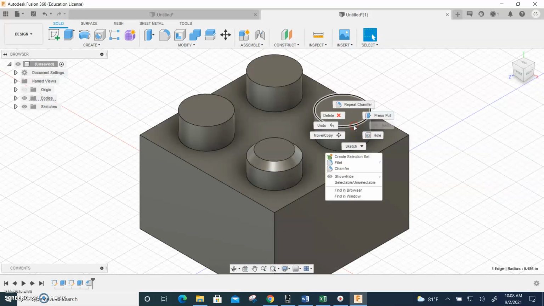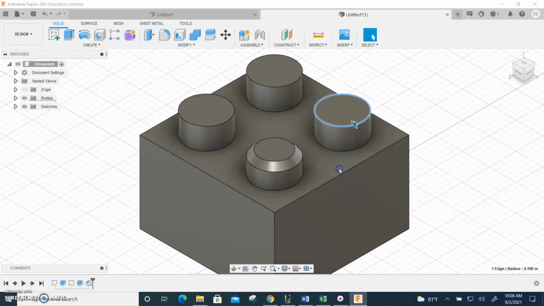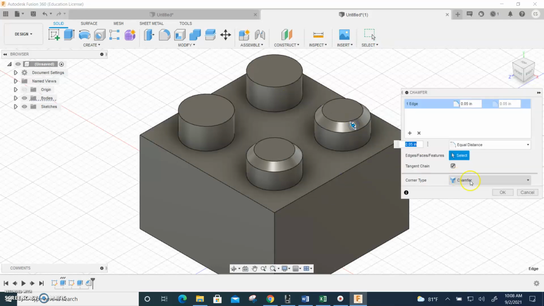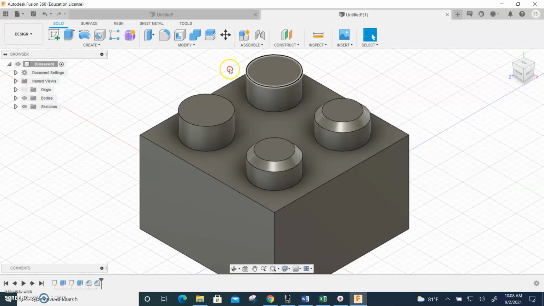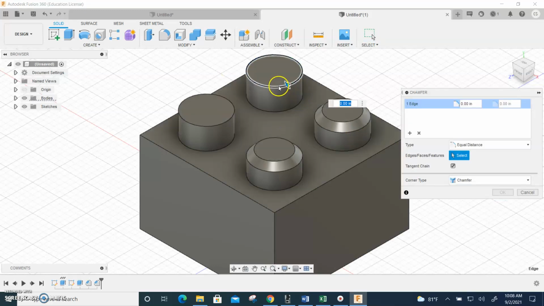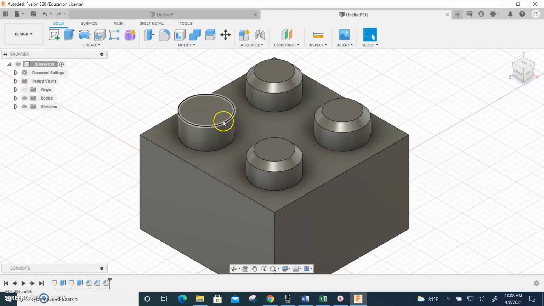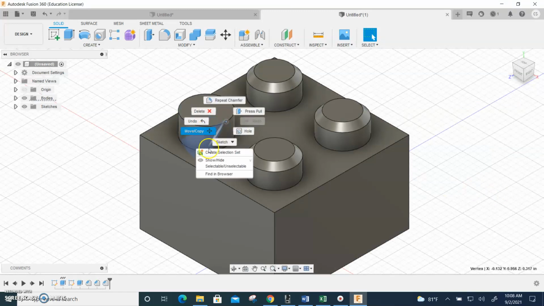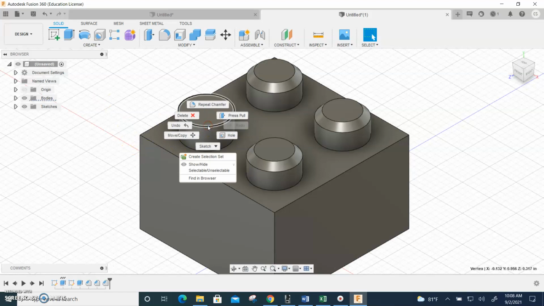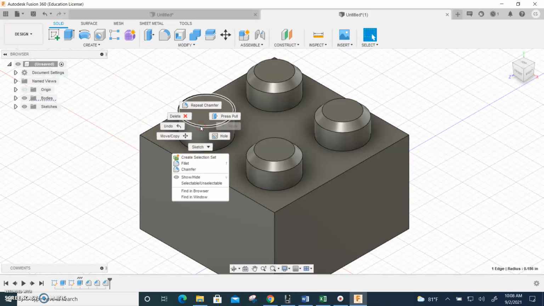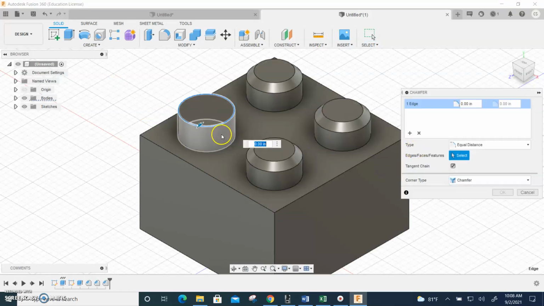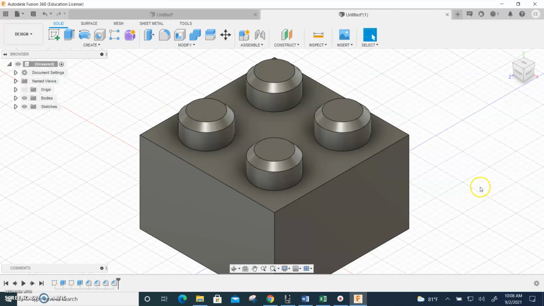And I'll go around, I'll right click on that edge right there and chamfer that just in 0.05. I'm going to chamfer this one in at 0.05 and this one. So let me go ahead and right click. Chamfer at 0.05. This is not necessarily how Lego does it, but I find that it makes it much easier to slide in.